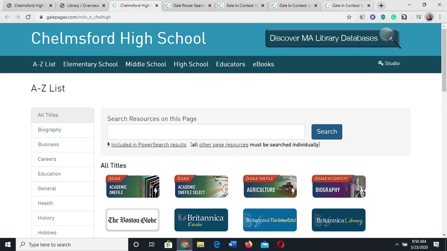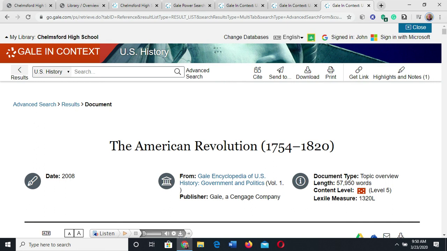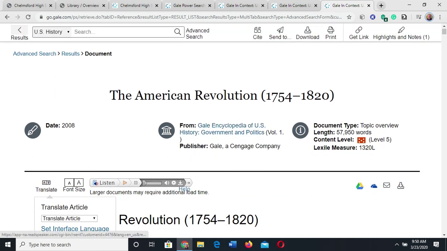And there's a lot of tools to save the information and to cite the information and to add it to your Google Classroom. A lot here to really like, and even tools to make it accessible by having it read to you, changing the font size, translating, and even downloading it.